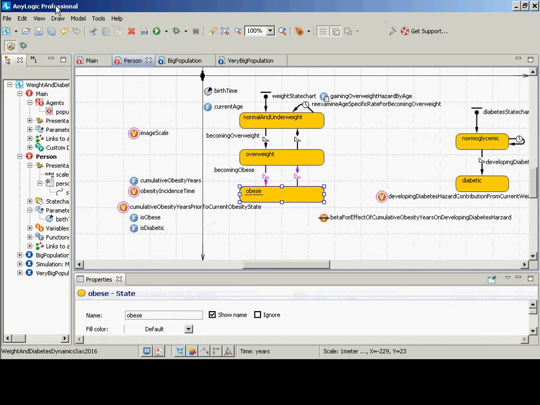So I'm going to challenge you folks now. And Jeff, please bar the door. Let's suppose, ladies and gentlemen, that I wanted to keep track on a per-person basis of the number of times that a given person has become obese. The number of episodes of obesity associated with a person. How would I do that?